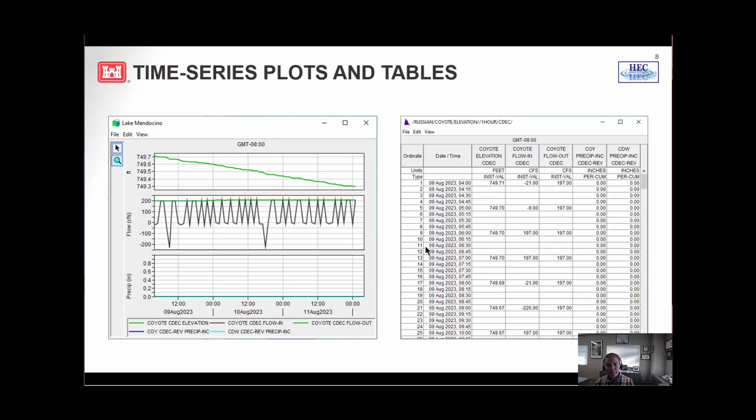With any of the time series icons, you can always right-click on them and visualize the data. So you have access to plots like this on the left side, where you can customize the visualization of that time series data. You can also tabulate the data. So if you want to see specific values, you can always get to the time series information there.